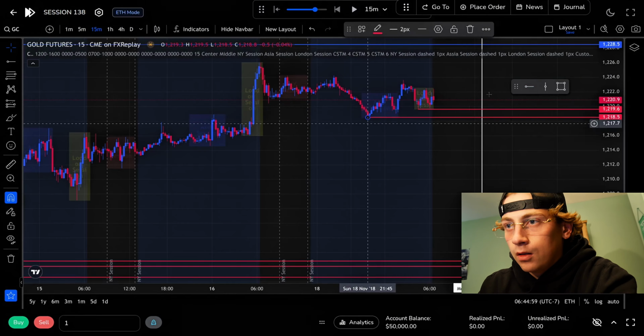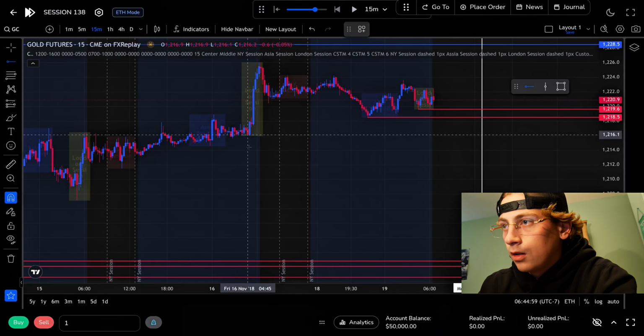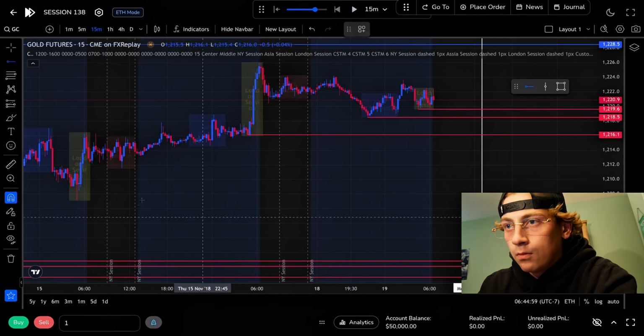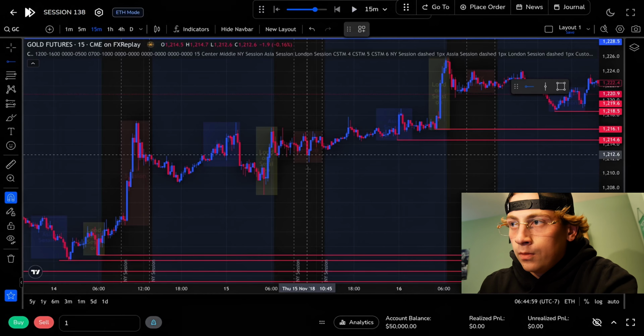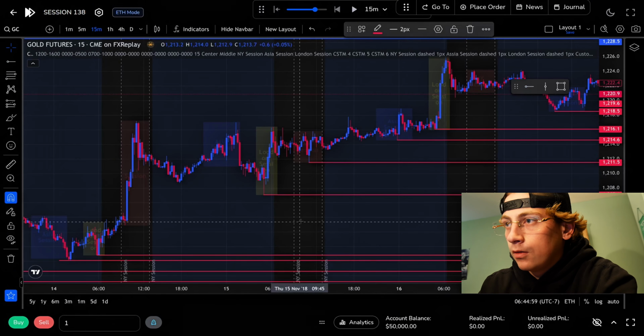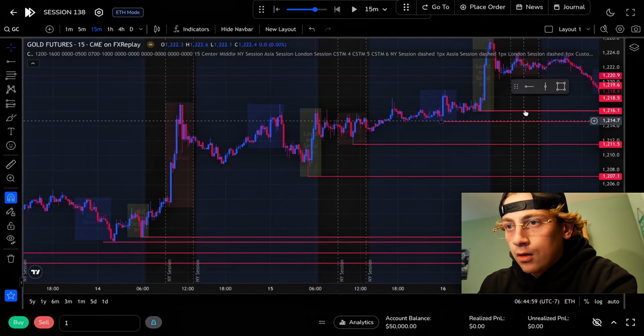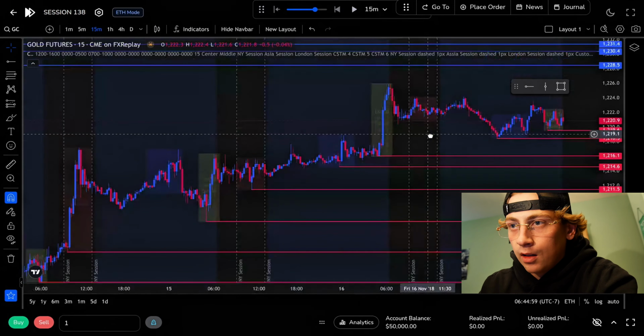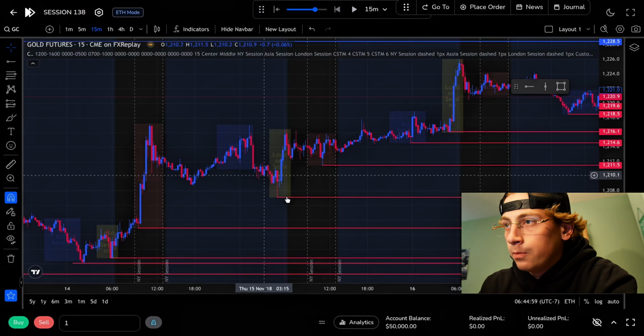So lows there, lows there, lows here. Obviously this will be done as you go, but I'm just showing you guys as an example. So we have all these session lows here that haven't been taken out. You don't want to mark out ones like this that have been taken out already.